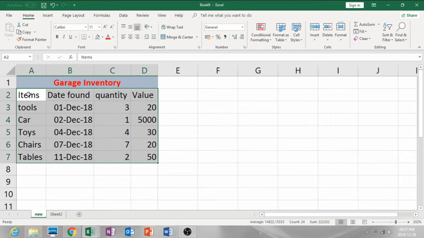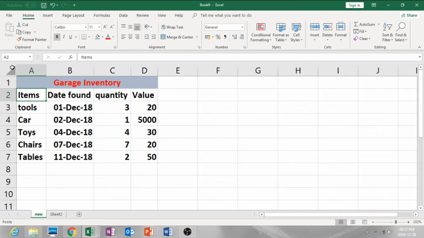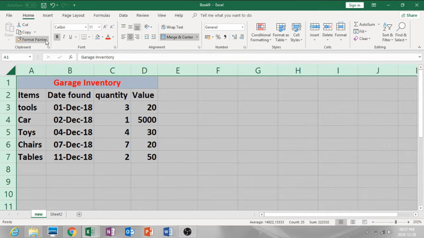Another shortcut for highlighting the entire spreadsheet is to click above row 1 and to the left of column A. You will notice that the entire spreadsheet will be highlighted. Any changes made while the entire spreadsheet is highlighted will affect every cell within the spreadsheet. For example, if I click the bold button, all the data will be bold. Let me just unbold everything and only bold the heading.